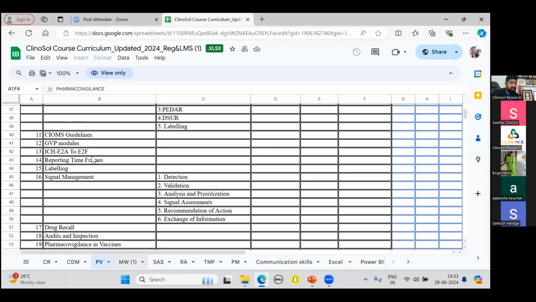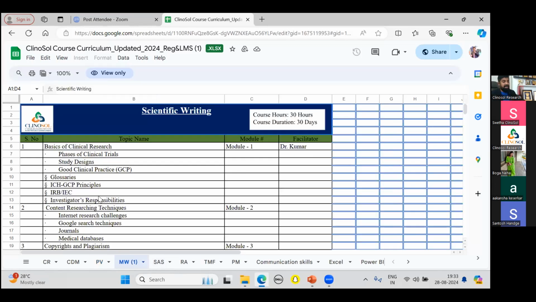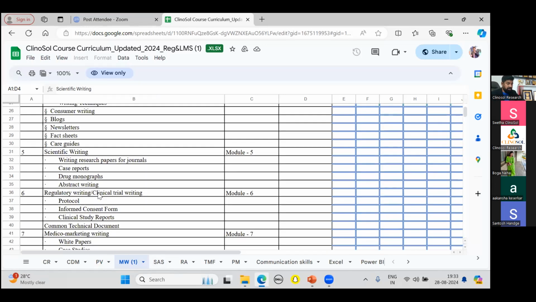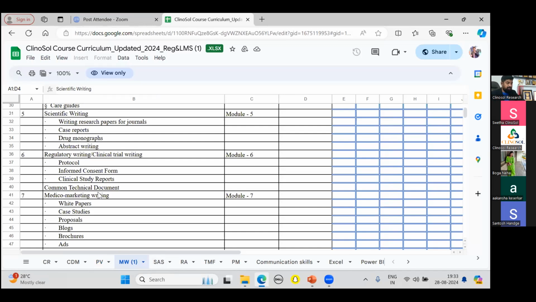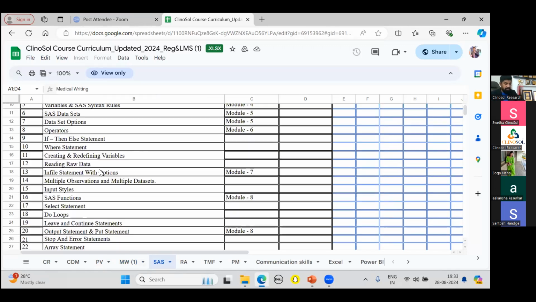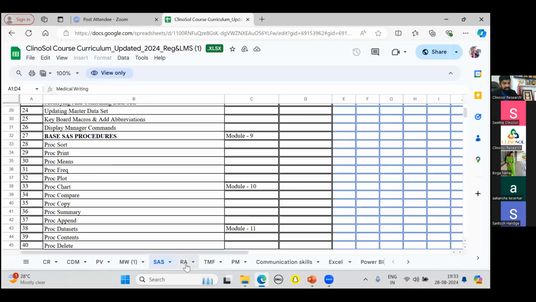So medical writing, these are the medical writing documents, including the basics of research and copyright documents, consulting documents, scientific documents, protocol, informed consent and CSRs, and also medico marketing documents. All those things will come into your medical writing. So this is about your SAS. Most of the time SAS, we call it statistics, more statistics of this.